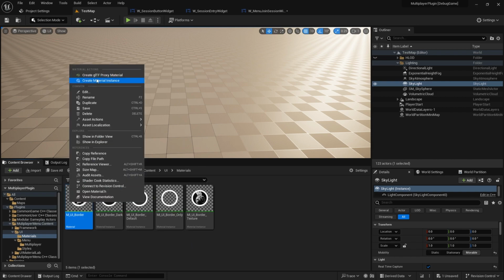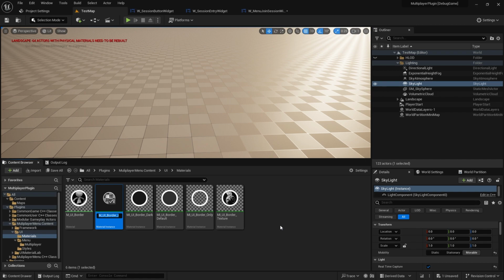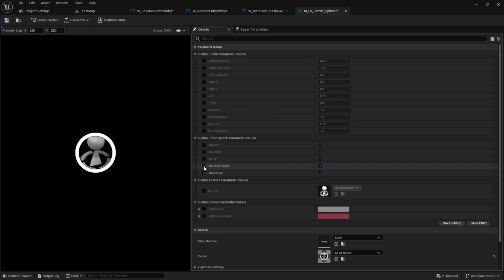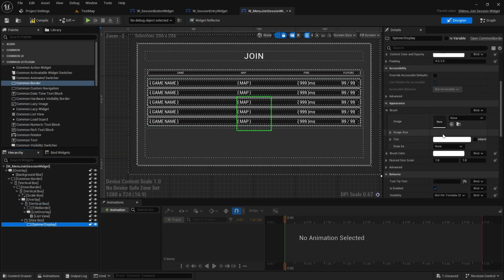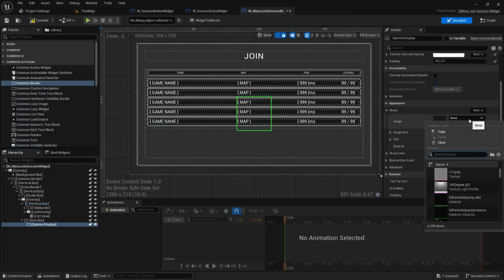I'll just inherit from this one. I'm going to call it inlay border spinner. Turn all these on and turn that one on. We have a spinner, and we'll apply our spinner.